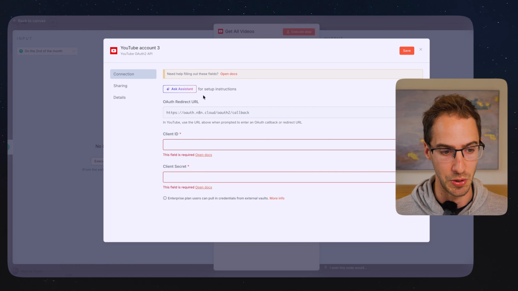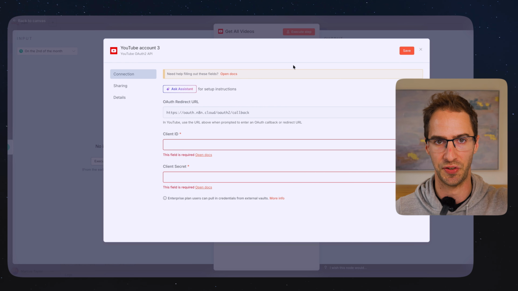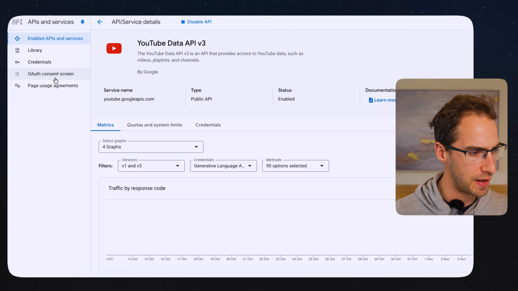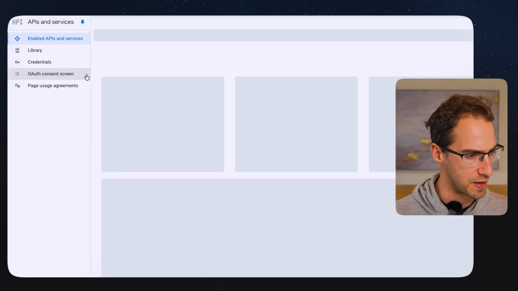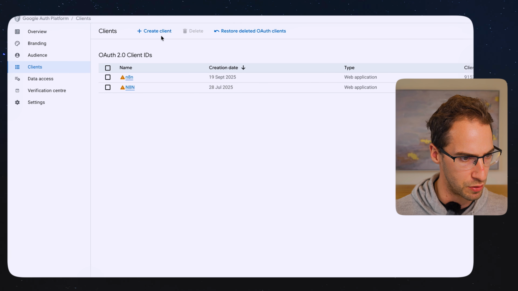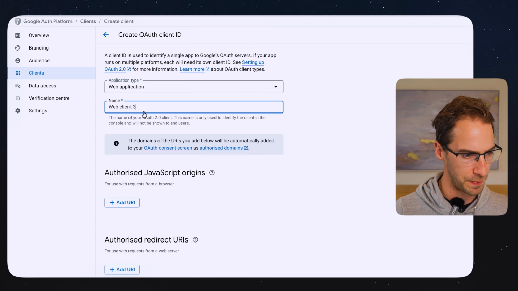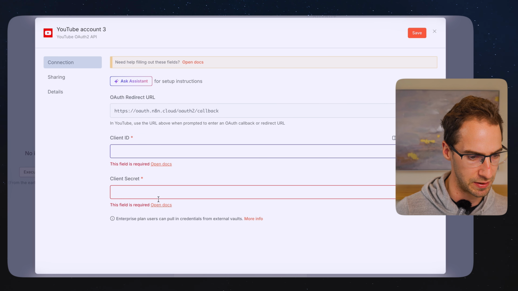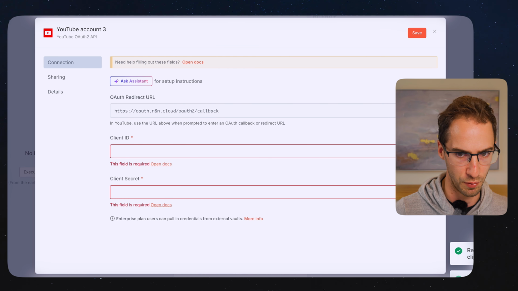Now, what I'd probably recommend doing is clicking the Ask Assistant and getting the step-by-step instructions on how to do this. This is kind of generally the easiest way in n8n to know what to do. But in order to get these, you need to go to this page. I'll link this in the description or in a card or something, and click Enable, then click Manage. Then I believe we need to click OAuth consent screen, and I think it's clients. Then you will need to create a client, click Web App, give it a name, and your authorized redirect URI is going to be this one, the OAuth redirect URI.